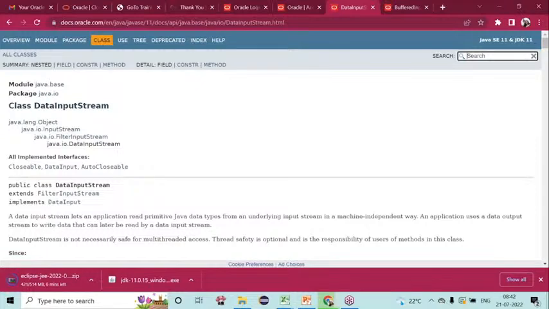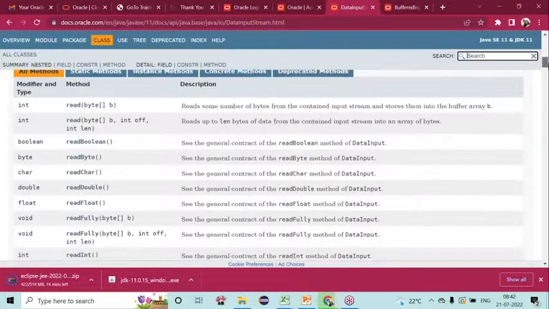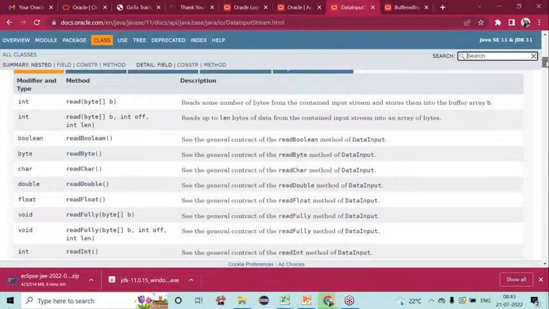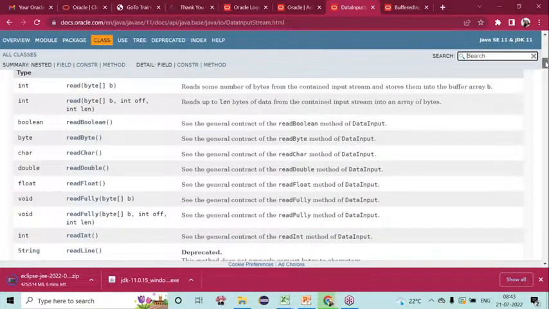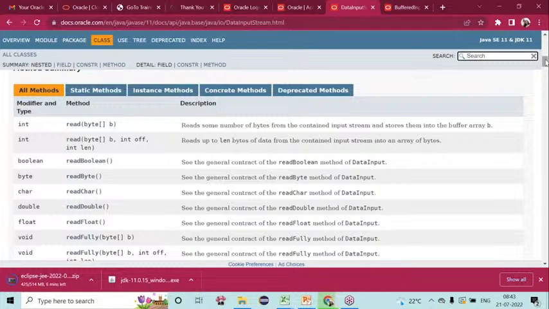In this class, what does it contain? It contains some data fields, some constructors, and some methods. If you can see behaviors, these are the methods, right? See all methods. Now see the naming conventions for defining methods. Some methods have two words: readBoolean, readByte, readChar. In readBoolean, two words are there. The first word's starting character will be lowercase. From the second word onwards, the starting character will be uppercase.